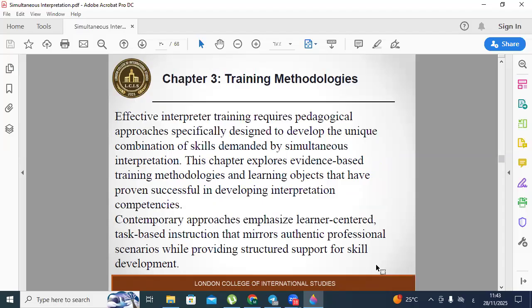Effective interpreter training requires pedagogical approaches specifically designed to develop the unique combination of skills demanded by simultaneous interpretation. This chapter explores evidence-based training methodologies and learning objectives that have proven successful in developing interpretation competencies. Contemporary approaches emphasize learner-centered, task-based instruction that mirrors authentic professional scenarios while providing structured support for skill development.